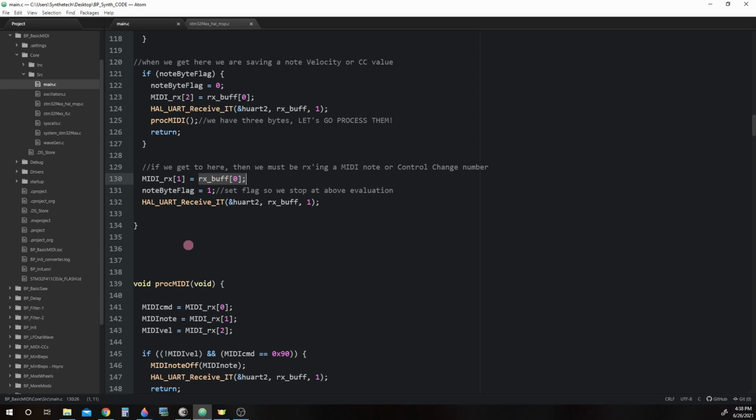So looking back at our code, MIDI RX1 equals RXBuff0. We are simply copying the value of RXBuff0 into MIDI RX1. This is either a control change number or a MIDI note number. Now we are back to seeing our variable we ran across earlier, note byte flag. And here it says note byte flag equals 1.